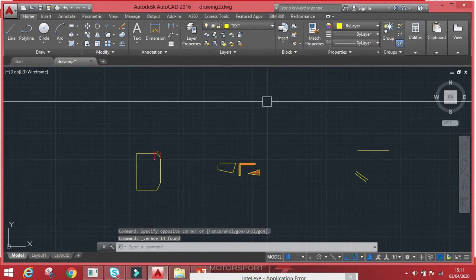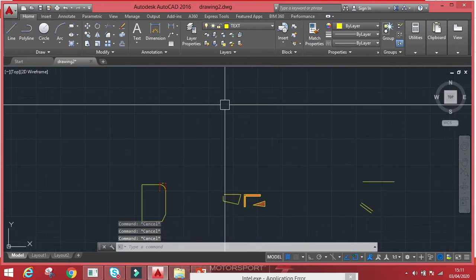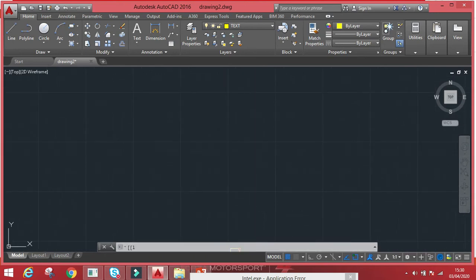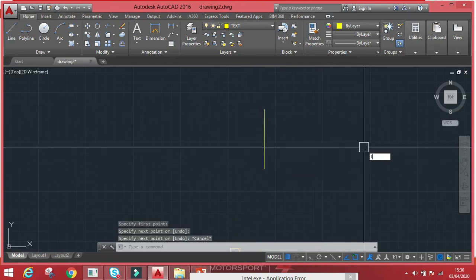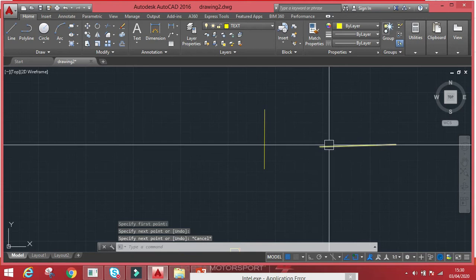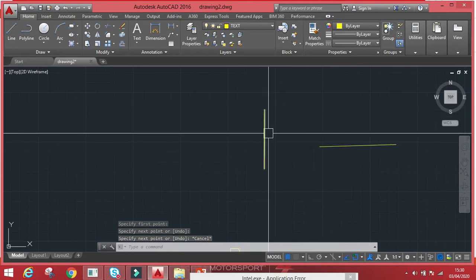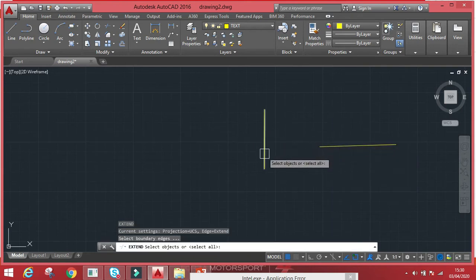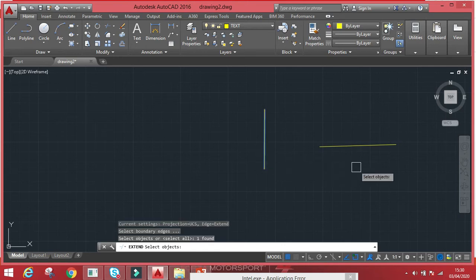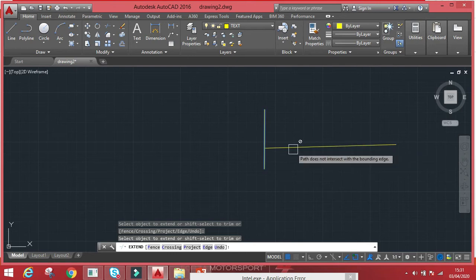Now we are gonna move forward to the extend command. So for that, we are gonna draw two lines, random lines. Two lines like this. And let's say I want to extend this line to this line over here. Then I'm gonna type in EX, which stands for extend, and then select the line to which I want to extend. So I'm going to select this line, and after selecting it, press space, and now select the line that you want to extend. So this is the line that I want to extend, so just click it, and you can see that I have successfully extended this line.